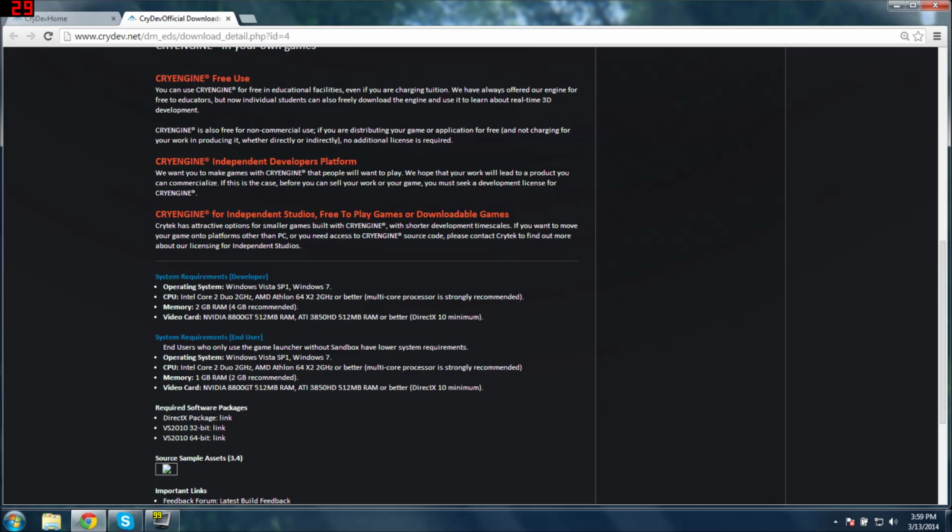But this is just level design. You can't really make a full game just by making a map. I guess you could, but it's not really going to be a game. It's going to be more of a prototype of a game. I wouldn't recommend it at all.